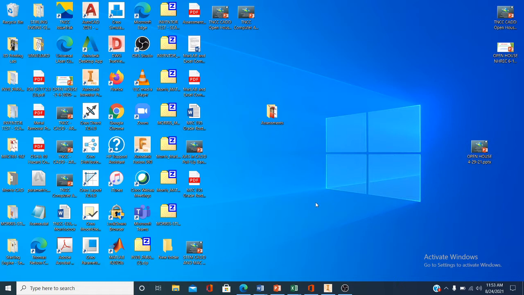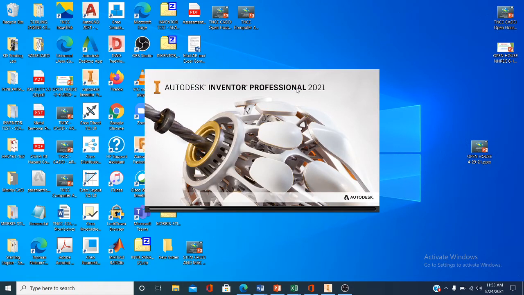Now, I will tell you that I still have the 2021 version of Inventor. I don't have the new version, 2022. But that's okay. Either one will work, or even 2020. I wouldn't do anything older than 2020. But 2021 will work fine. 2022 will work good. So on my desktop here, I'm going to double click on Autodesk Inventor. It's going to take a second or two for it to come up.